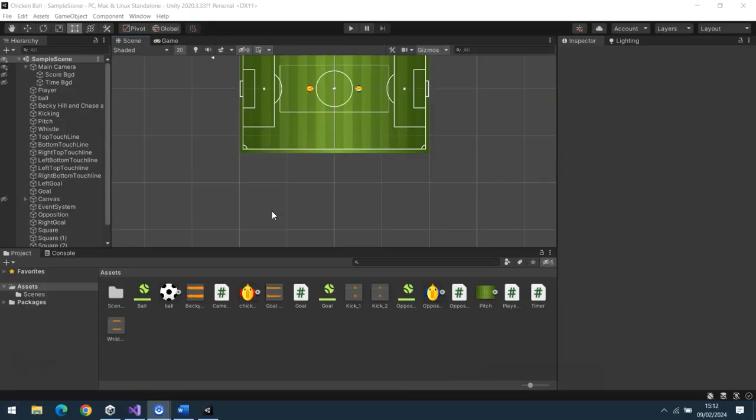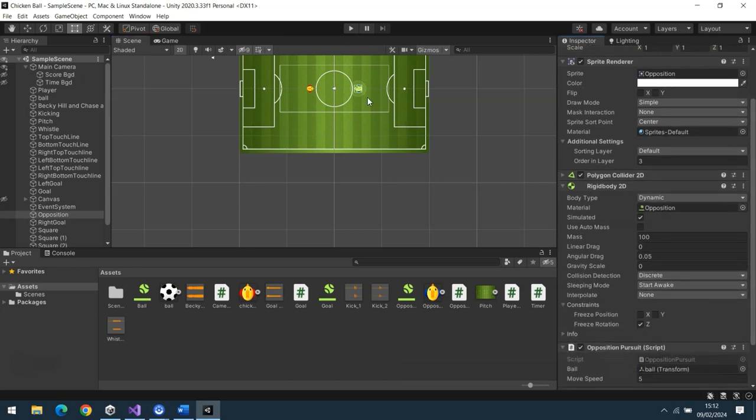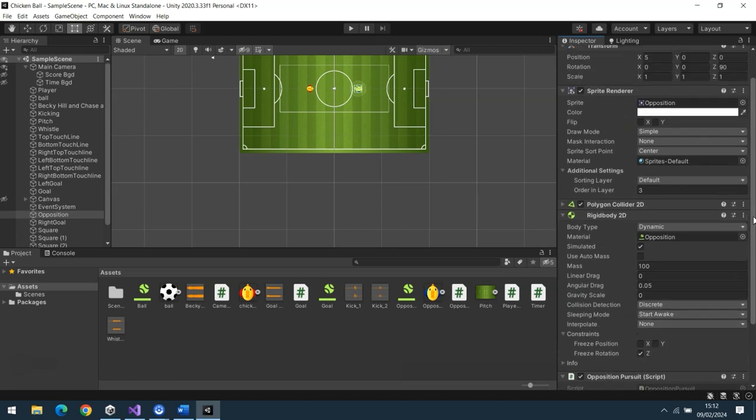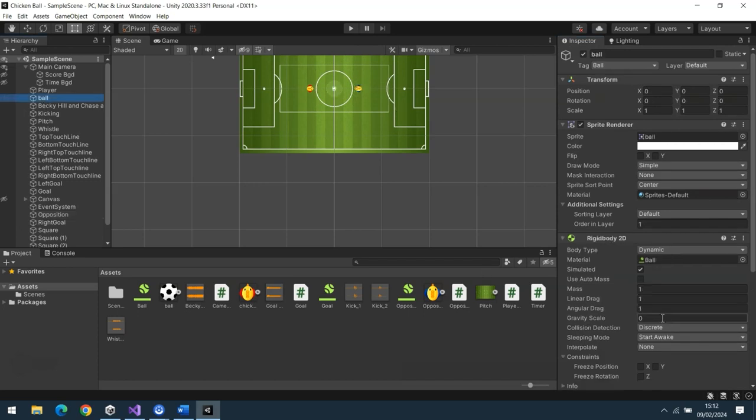Something just to add, if you find that your opposition is getting the ball and hogging it and gets trapped in corners and stuff like that, you might just need to look at some of the stats for him. So I reduced the mass to 100. I've also, on the rigid body for the opposition, frozen the rotation on Z. I don't think there's anything else I need to say about that bit. The ball itself needs to have a mass of 1. I think we had a mass of 2 on the video which you've just seen.